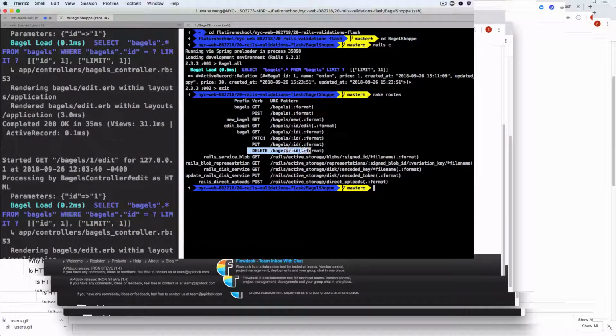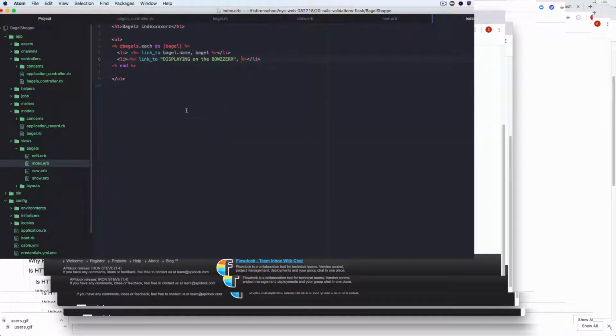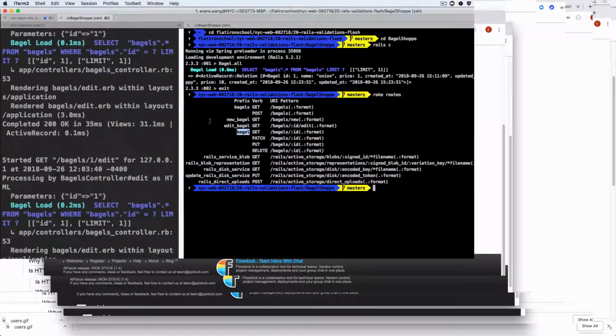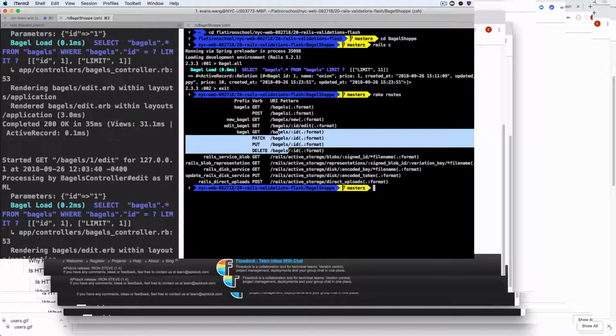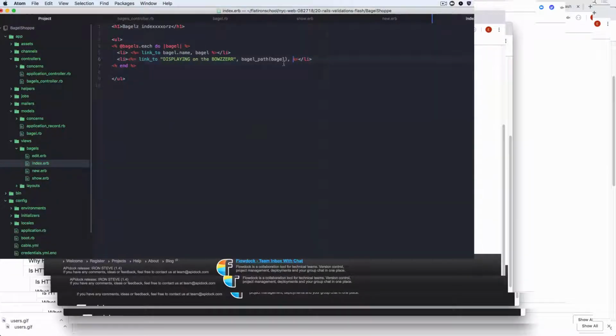I need to hit this delete path. Remember, these look the same. So if I go to the bagel path, and I pass in the bagel, I can also specify, right? What's the difference between these? The verb, right? I could specify the method, and I want it to be delete. I think this is the way.